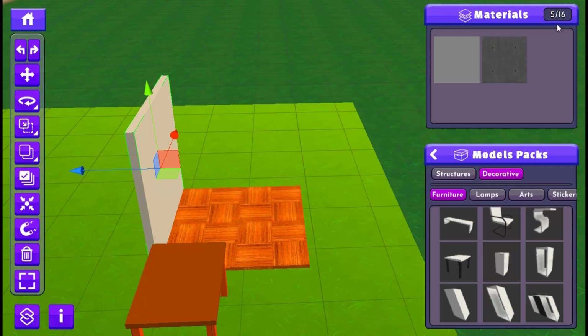This is for performance purposes, and for having good performance when you're creating your land. And always try not to use materials that you don't need for your land. For example, I don't want to have different colors for both sides of my wall.